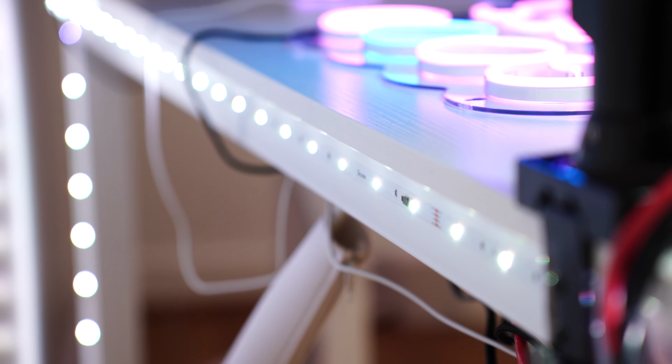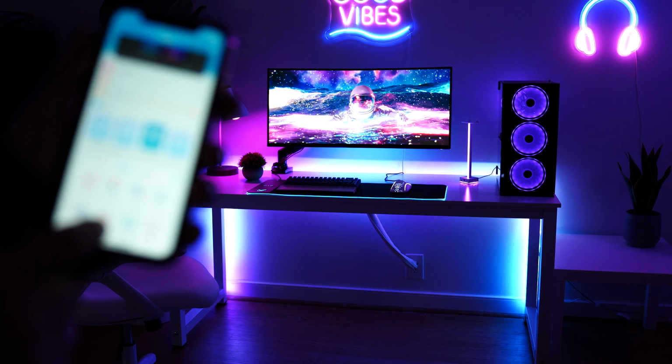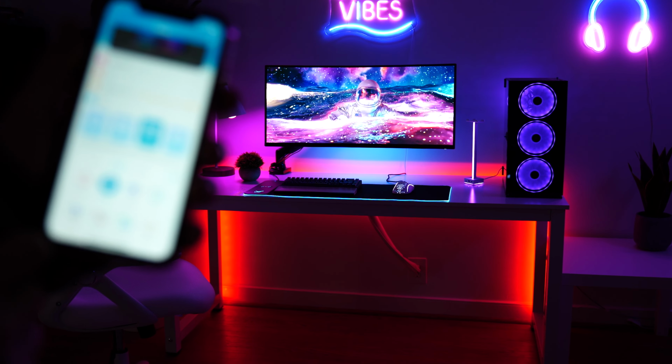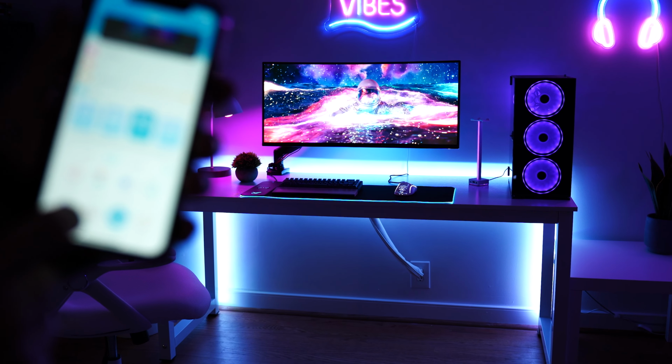I've done RGB strips just on the back of the desk, and then RGB strips going on the back of the desk, and then up and down those legs, which looks absolutely gamery, dude. All right, but let's talk about the actual build quality here.